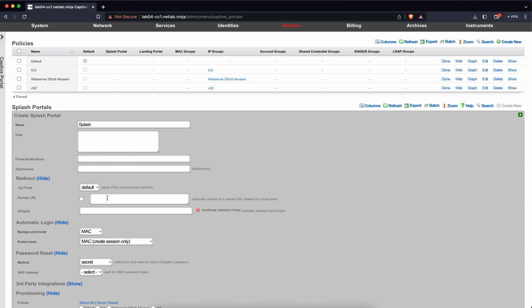This remote URL is if you have a remote portal. This is not a site that you want to redirect the user to after they've logged in or authenticated or anything like that. This is just if you're using a remote portal. The next thing is this whitelist, and that's important. This allows you to whitelist certain sites, and it can be whatever you want.